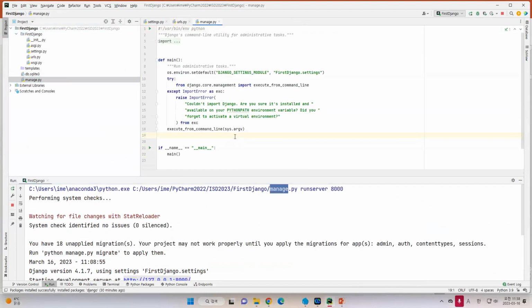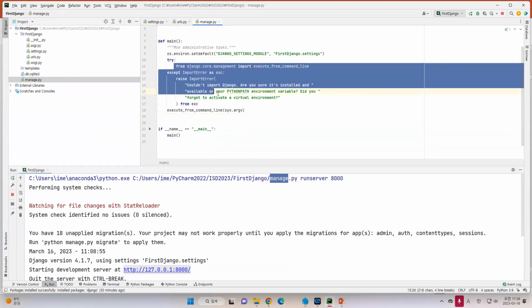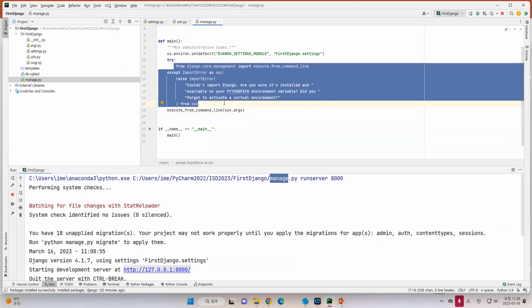I hope that you already know about Python, so I will not explain more Python. This is the main method, and it will connect to the settings file. It will check all the settings in your settings environment, and then it will run from those settings.